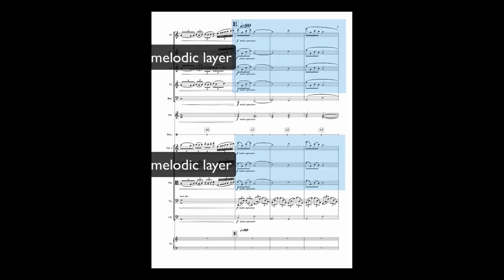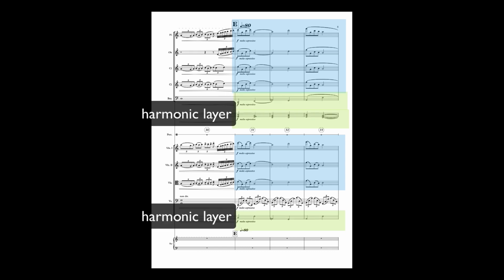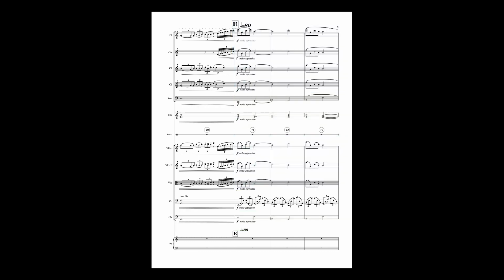In this example, the melody is being played by the first violins, the second violins, the violas, flute, oboe, and 2 clarinets, while the harmony is really being held only by the horns, with the double basses and bassoons providing the bass notes.